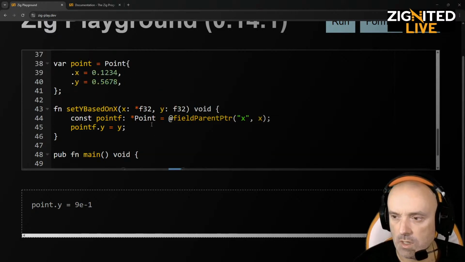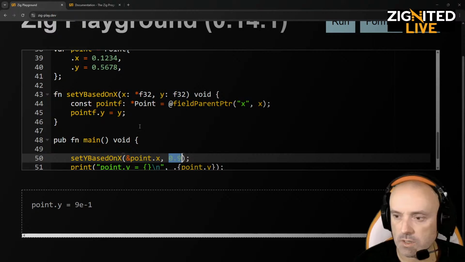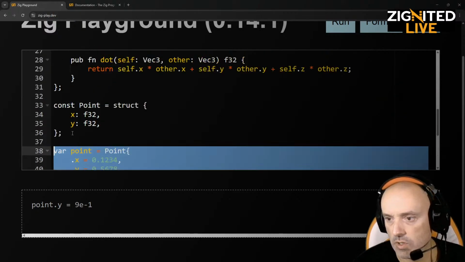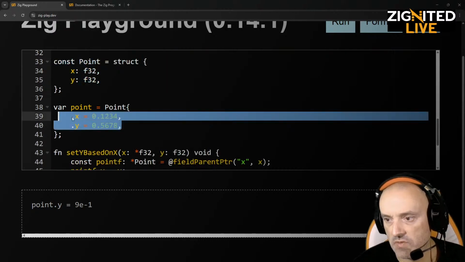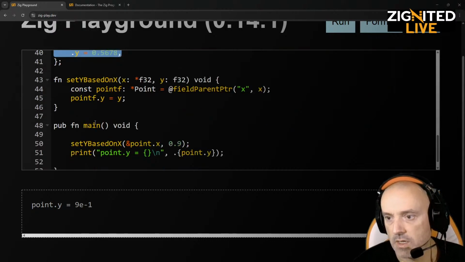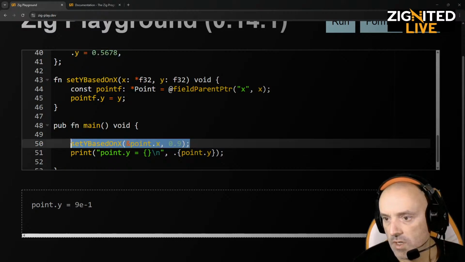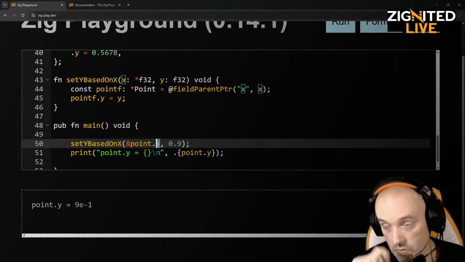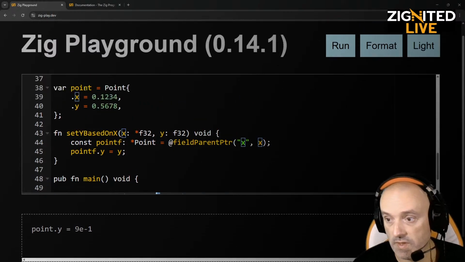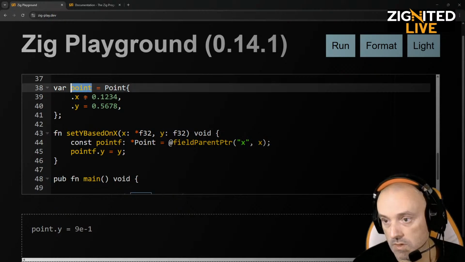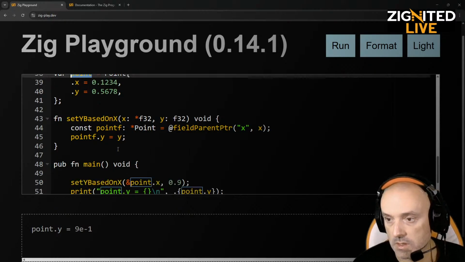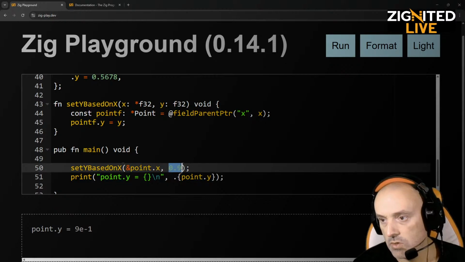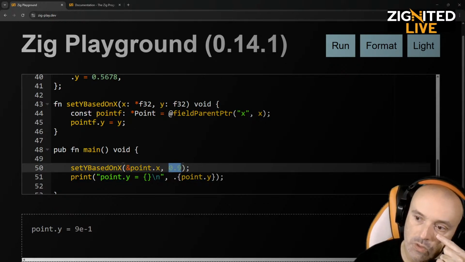So let me go one more time through this logic. Create a point, which is this struct with these specific values. Then call a function, pass the pointer to the x field of that point, the instance that I created here, and the value that I want to assign to y. And then here the magic happens.